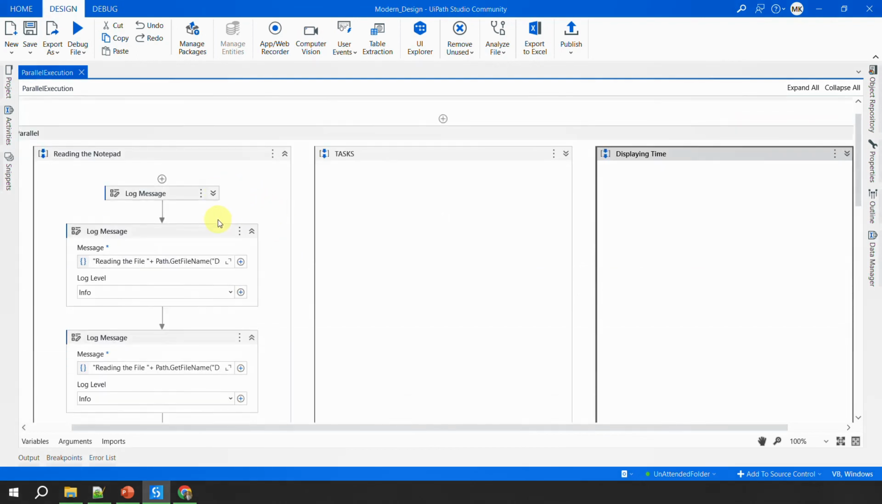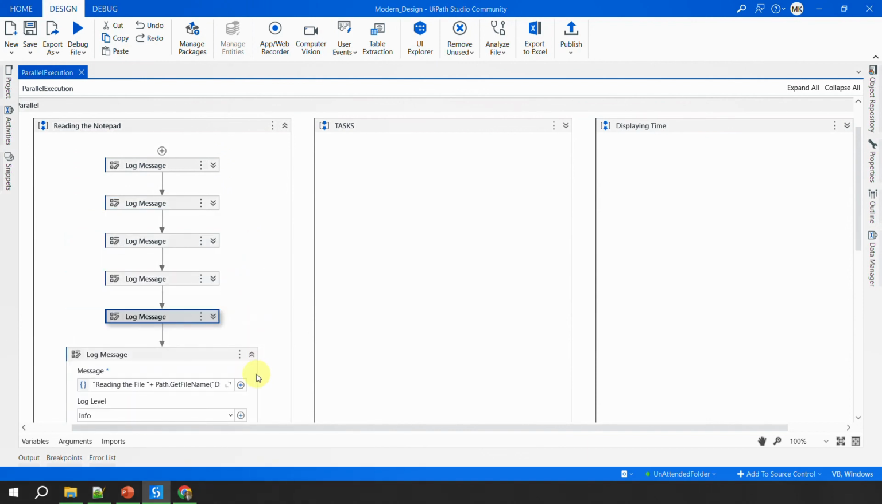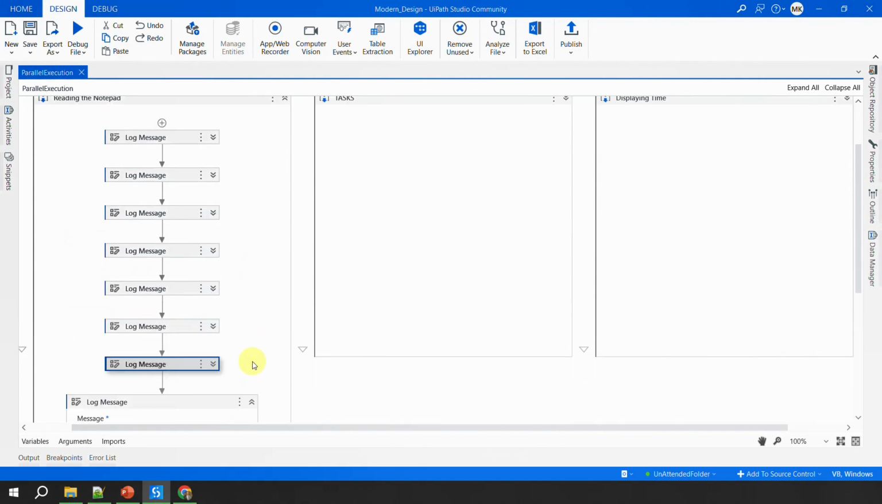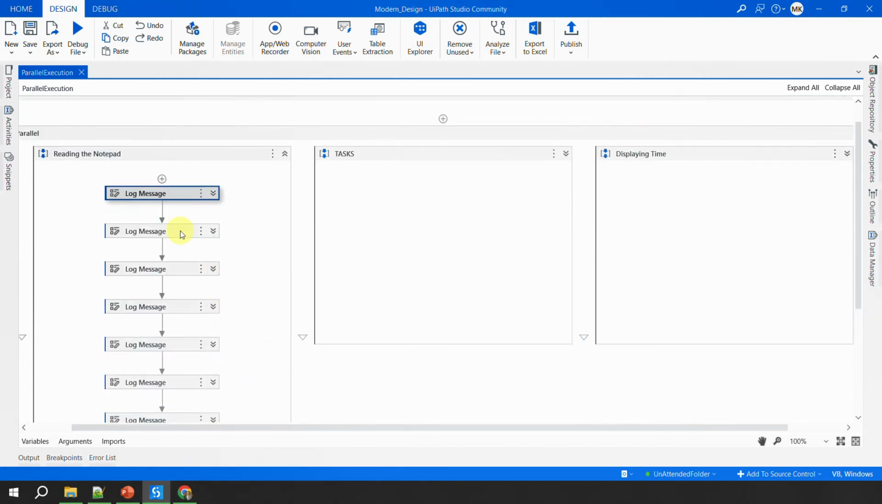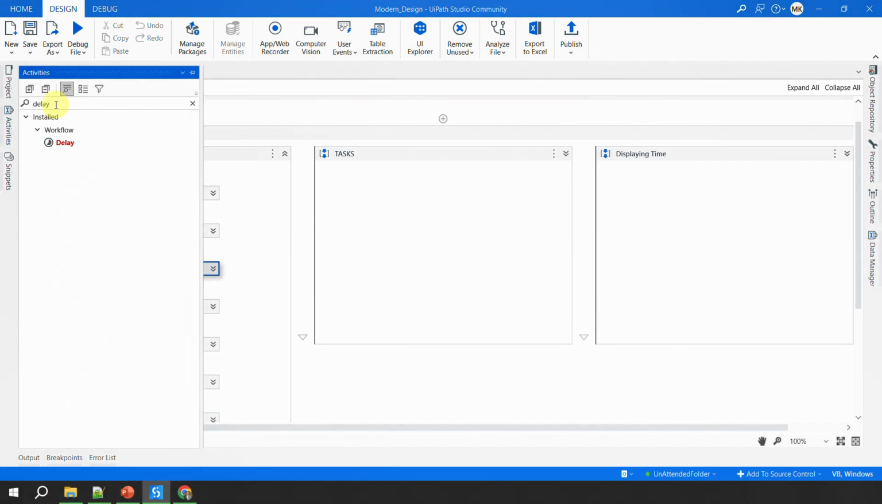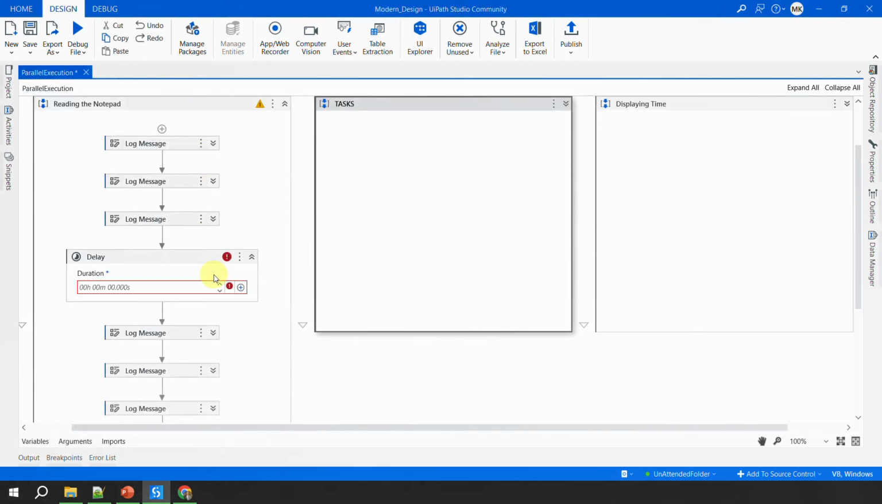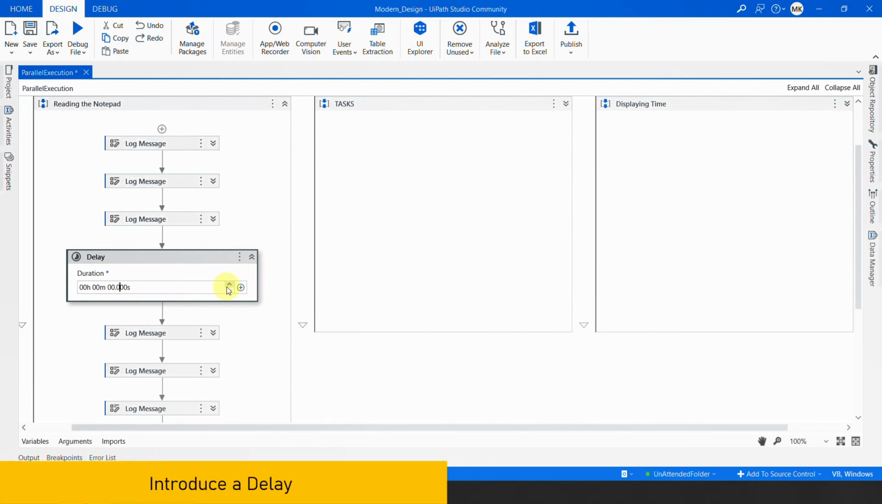You were reading the notepad, okay, and while the robot was reading these notepads, I'll collapse everything. 1, 2, 3 notepad went perfectly, and after the robot was reading the third, it got some delay, which means that it took some extra time, let's say 5 seconds, right?